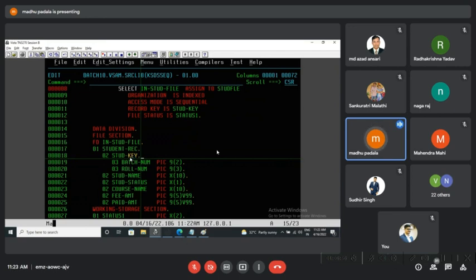If you have 2 fields or 3 fields combining into a full key, you must use a group field. You cannot give the record key as batch number, comma, roll number. We cannot give it like this. So the key is always a single field. It may be a group field or an elementary field. If you are combining multiple fields as a key, then you have to give a group field. Guys, do you understand? Yes, sir.